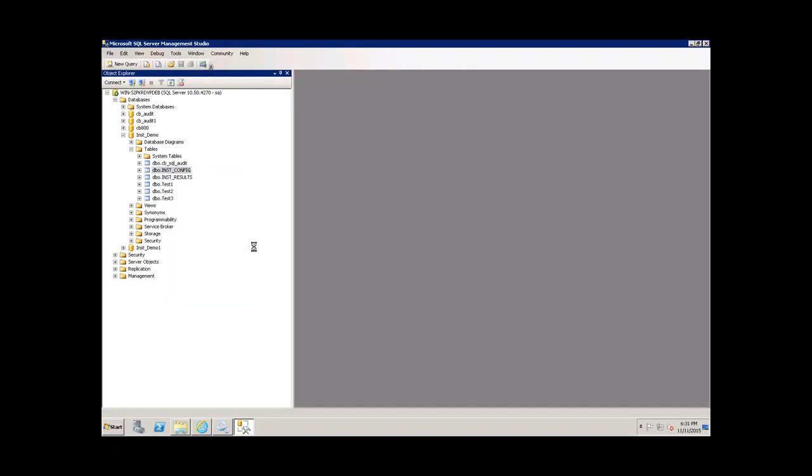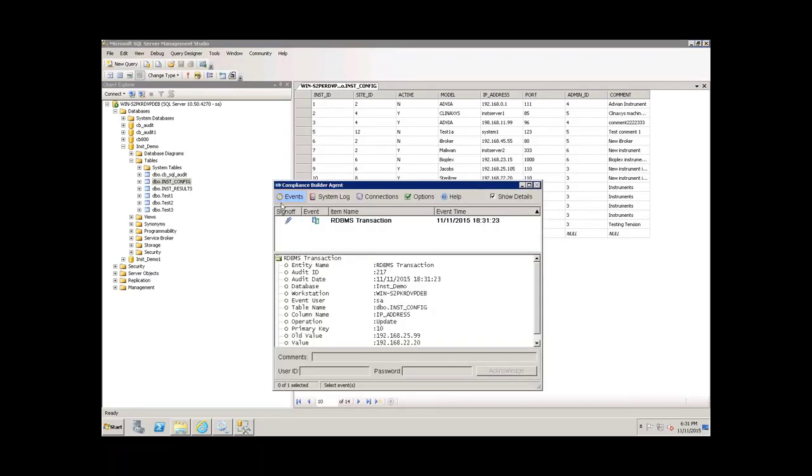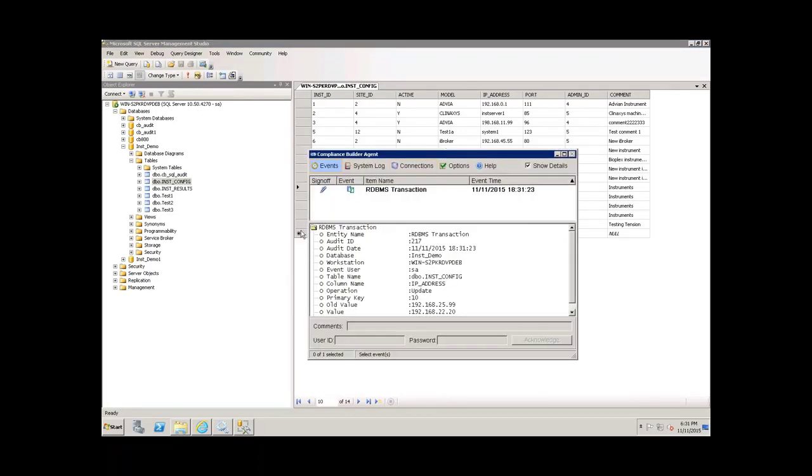So this is that same table that I've configured to monitor within Compliance Builder. Now if I start changing the configuration for this particular instrument, say I've moved it to a different IP address. Normally this would be handled through whatever application manages your instrument. I'm just doing it directly through SQL Server Management Studio as an example.